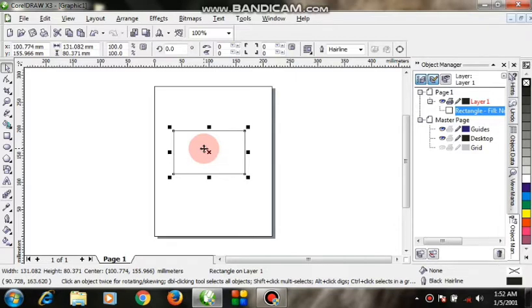Let's try moving it to the right. Now we have our object selected. Then press your shift key down, then press your right arrow key. You can see it's moving to the right. And what can you notice about this movement?